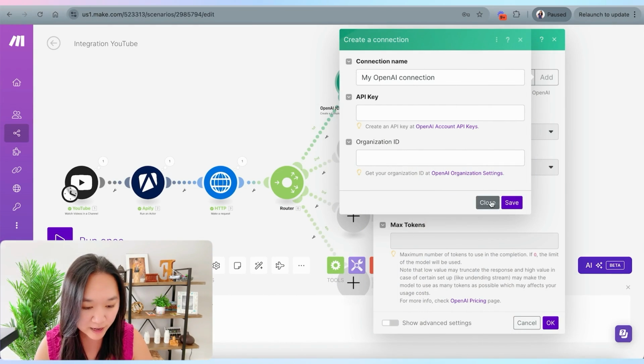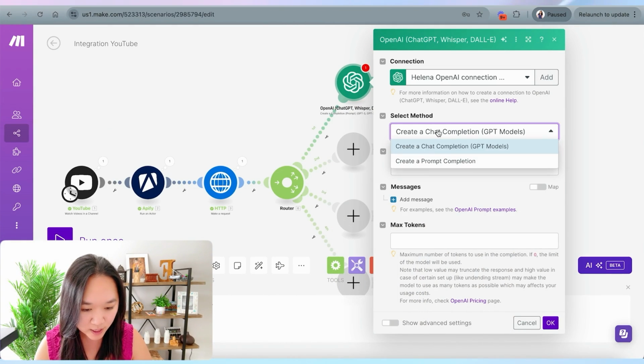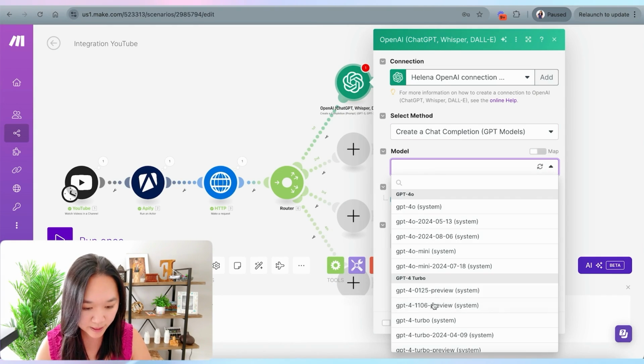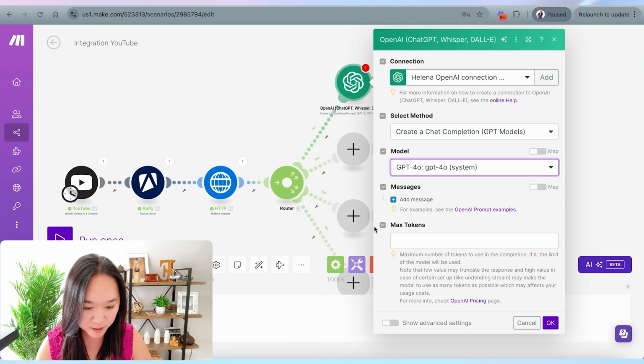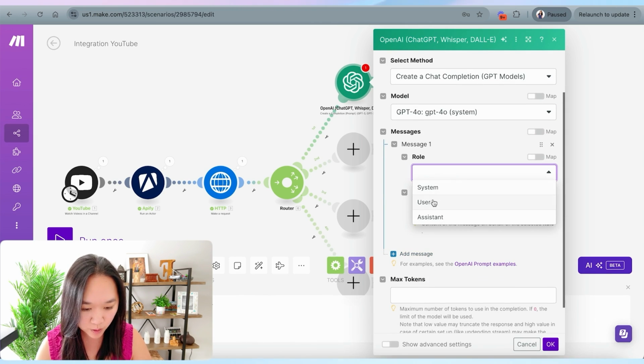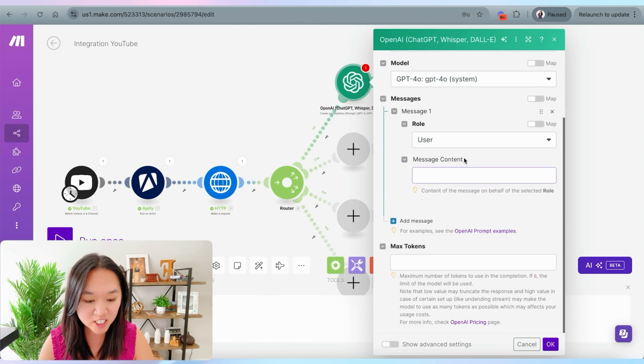All right, so once you have put in your OpenAI key, you're going to select create a chat completion. For the model, you can choose whichever model that you want ChatGPT to use. I'm going to use the GPT-4o system, and I'm going to press on add a message. The role will be the user, and the message content part, this is where I put in my prompt.